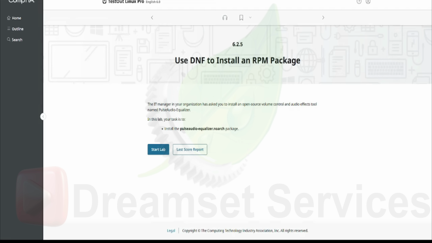So the IT manager in your organization has asked you to install an open source volume control and audio effect tool named PulseAudio-Equalizer. So in this lab, your task is to install the pulseaudio-equalizer.noarch package. Alright, so that is all we need to do in this lab. So let us go ahead and start the lab.